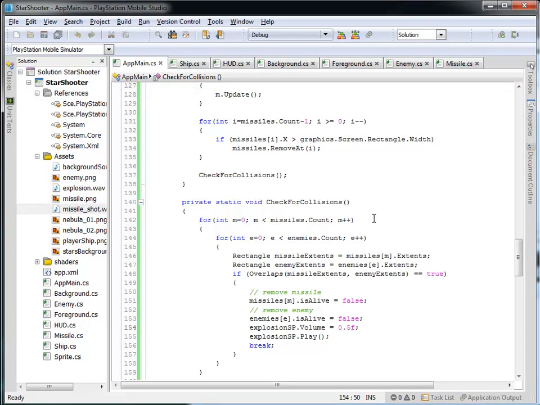Now we have one more improvement that we need to make, and that is we're not actually showing the explosion occur, we're just removing the missiles and making them disappear. So in the next tutorial we'll fix that up and have the actual explosion show on the screen.